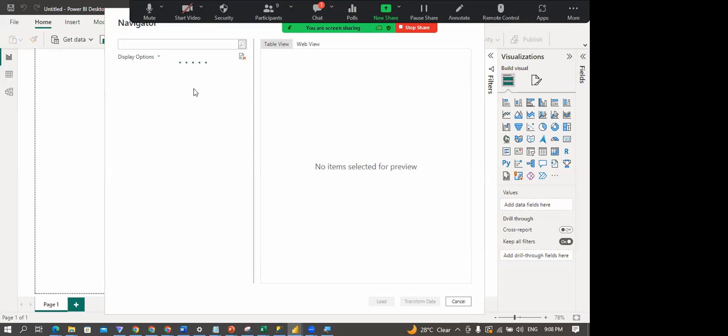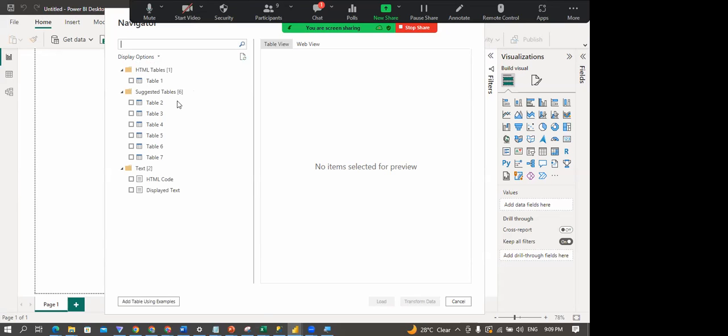So this is taking some time, right? But when you try this out, I'm sure it might be faster or slower, depending on your connection. So I think it's up now. So here you can see a preview of different data on this website.